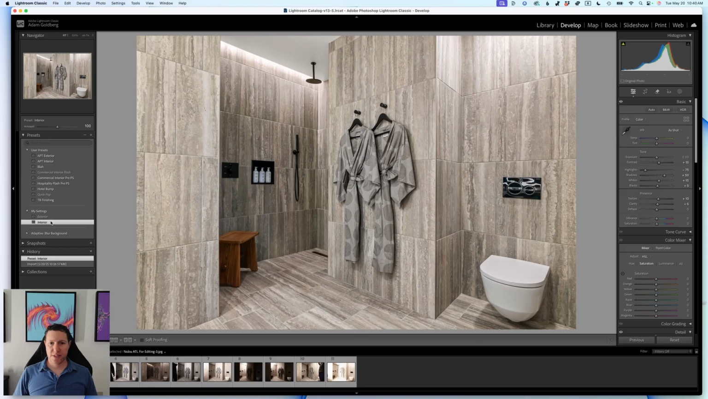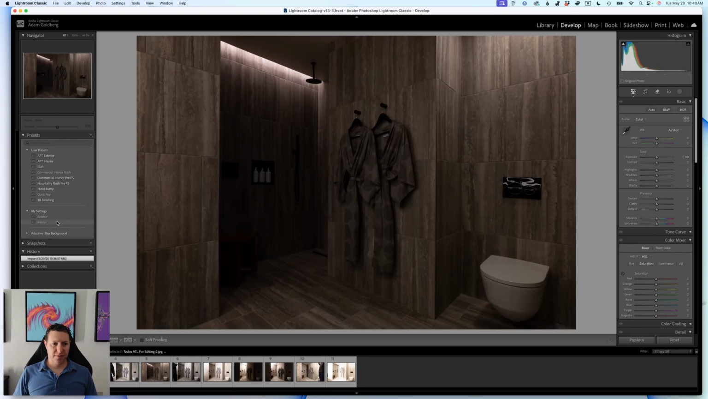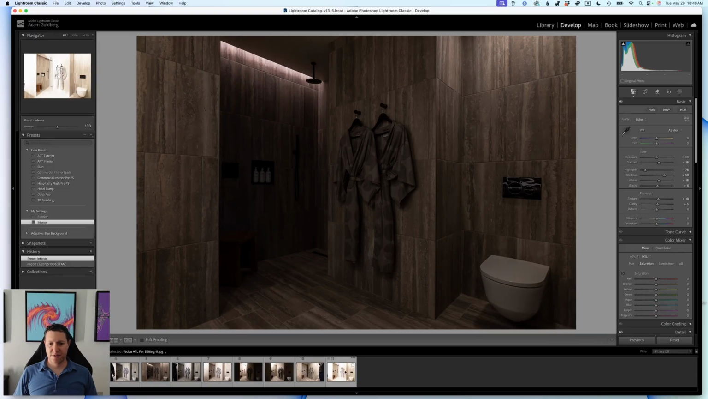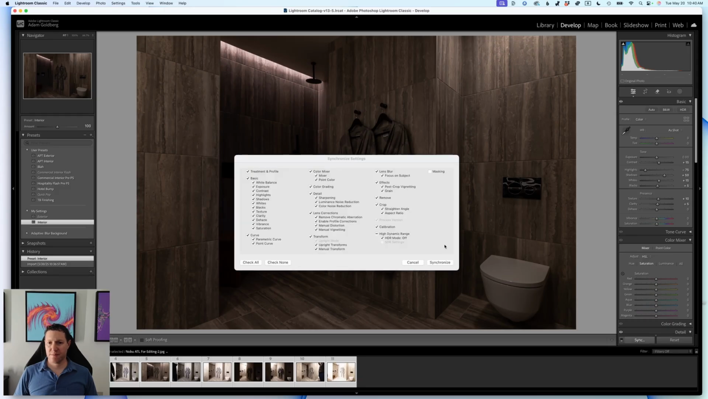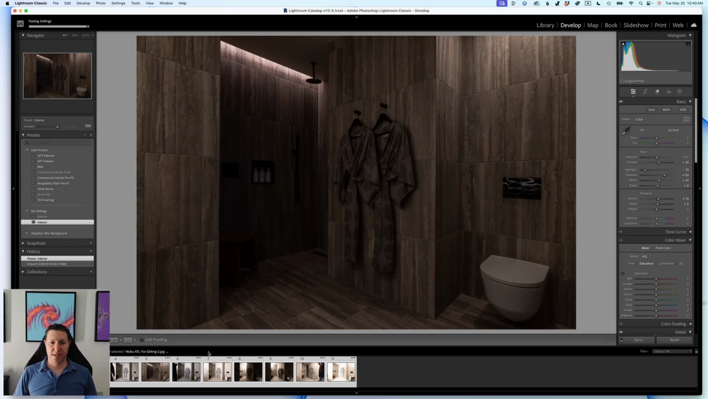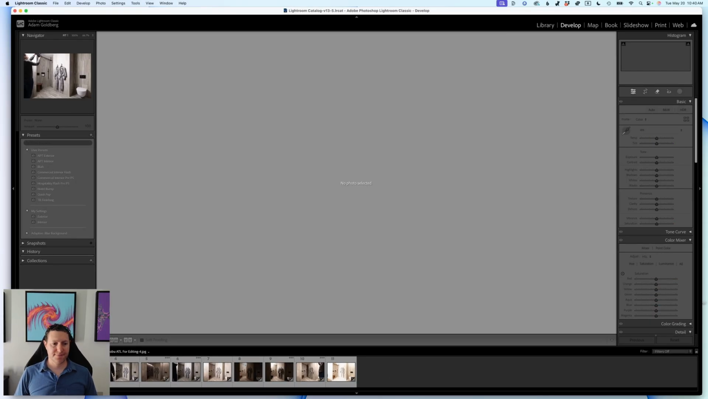We can just do interior, and you can see that adds a little bit of contrast, takes the highlights down, shadows, whites, blacks, texture, clarity, and I'm just going to go ahead and do that for all of these. So the easiest way to do that is once you have one, shift click all of it down here and then sync, and you can see I have just about everything set. You can check or uncheck none and then click synchronize, and then that applies that to every single one.